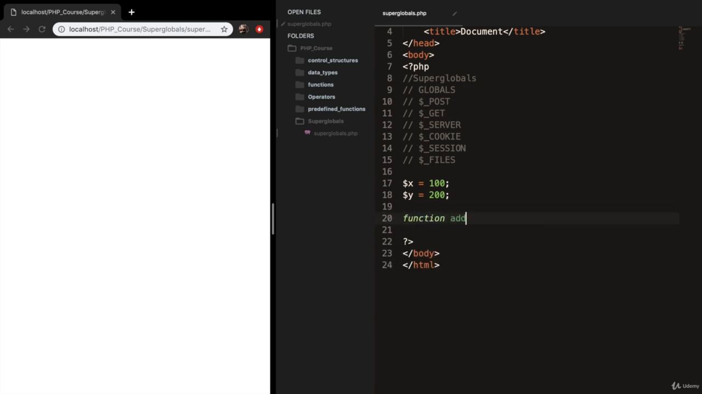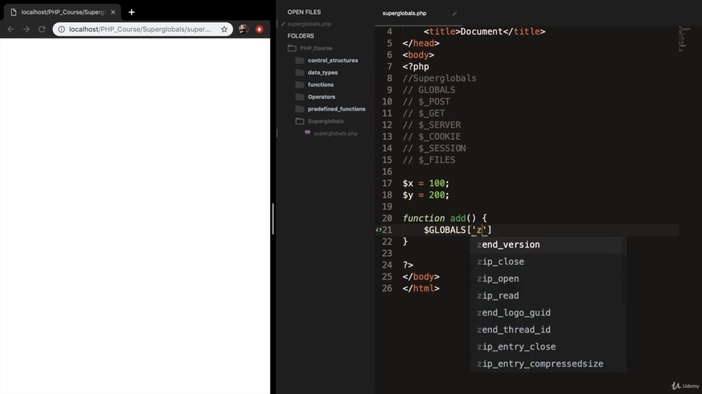Let's create a function called add. And what we used to do is to pass in parameters in the parentheses. After that, we would have done something inside our function, and we would call our function outside of the function, and we passed arguments. So what we can do with superglobals is to go inside of our function, create a $GLOBALS with a $ sign, follow it by brackets, and inside our brackets, we want to create a new variable. Inside single quotes, I want to create variable z.